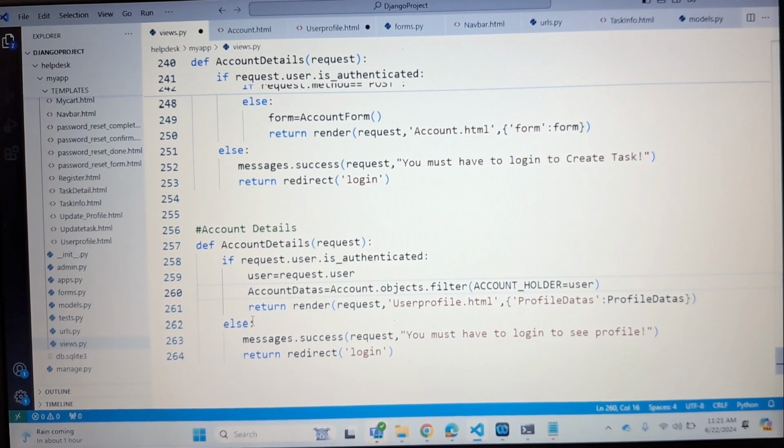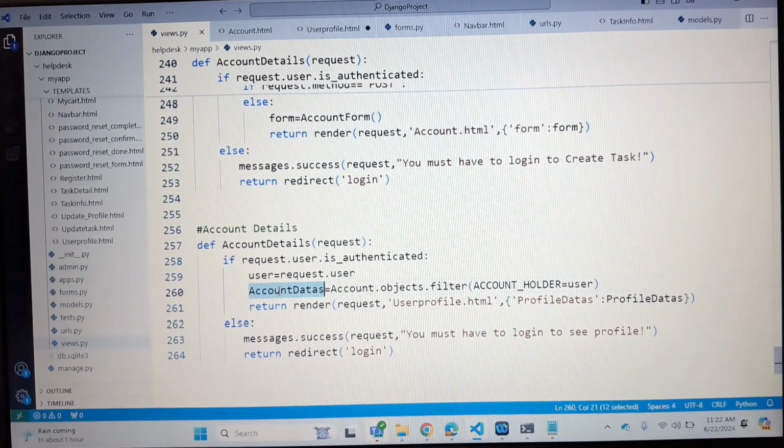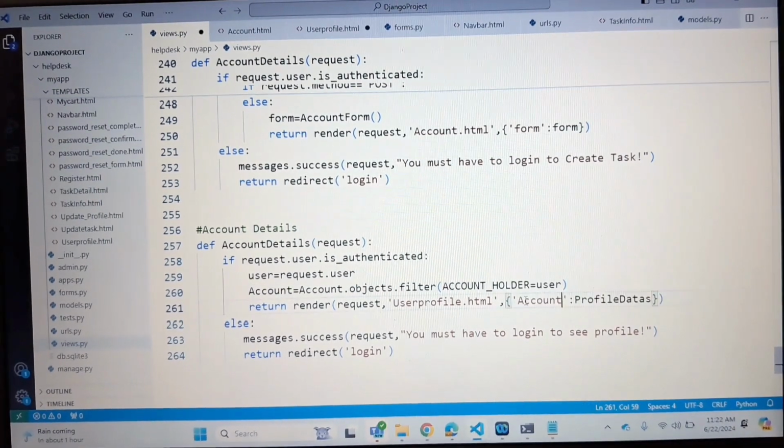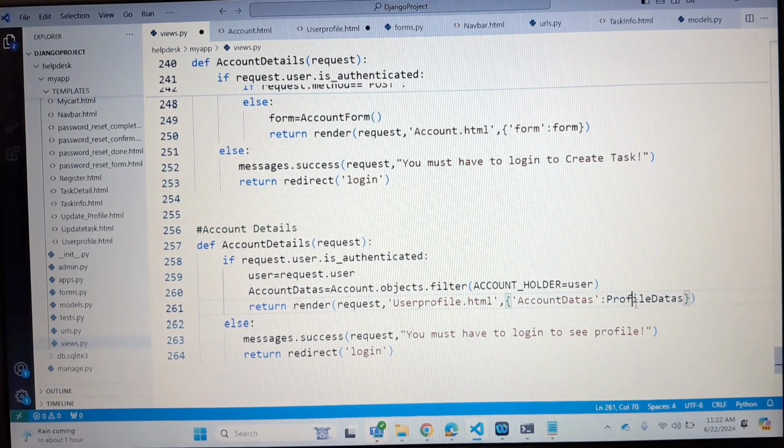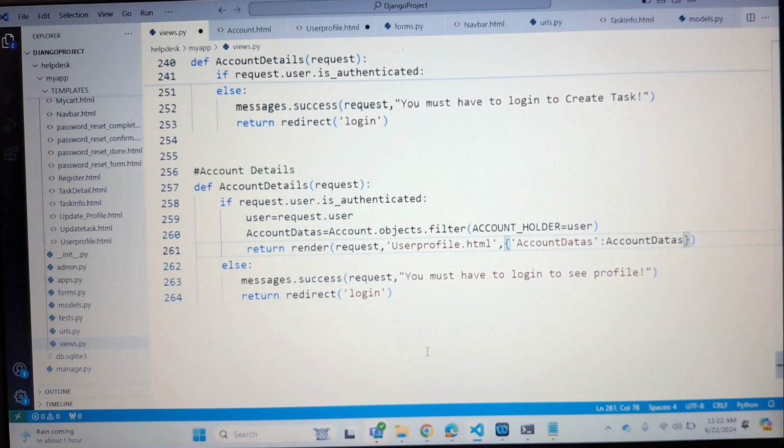Then return render request, then we have to mention the page name where we want to render. In my case, I want to render the user profile.html page only, so let it be as it is. Then simply copy this and paste here. Then if the user is not authenticated, the message is that you must log in to see the profile, and redirect to the login page.